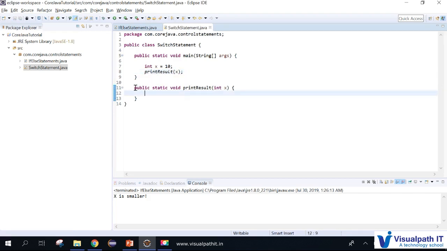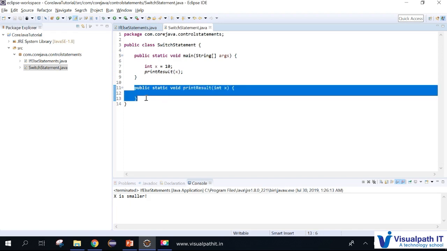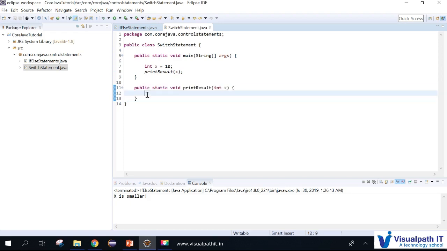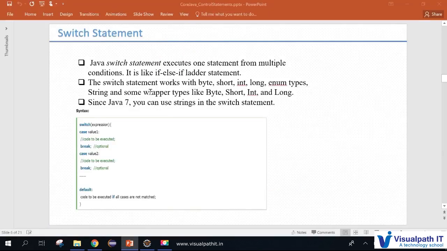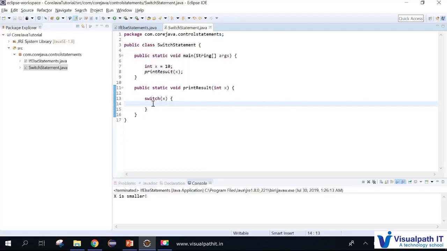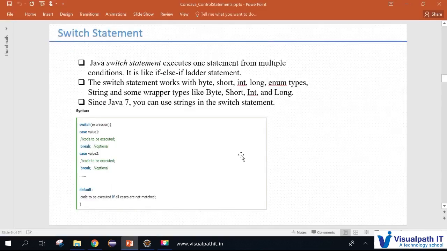I'll explain what a method is and how to write a method in the next tutorial. For now, just have it as a method and call it. Your concentration should be on the content inside the method, which is the switch statement. I'll be writing the switch statement, which takes x as input, as I mentioned. If you see the syntax, it takes an expression, which I'm giving. The syntax will be case value, break, and the default.